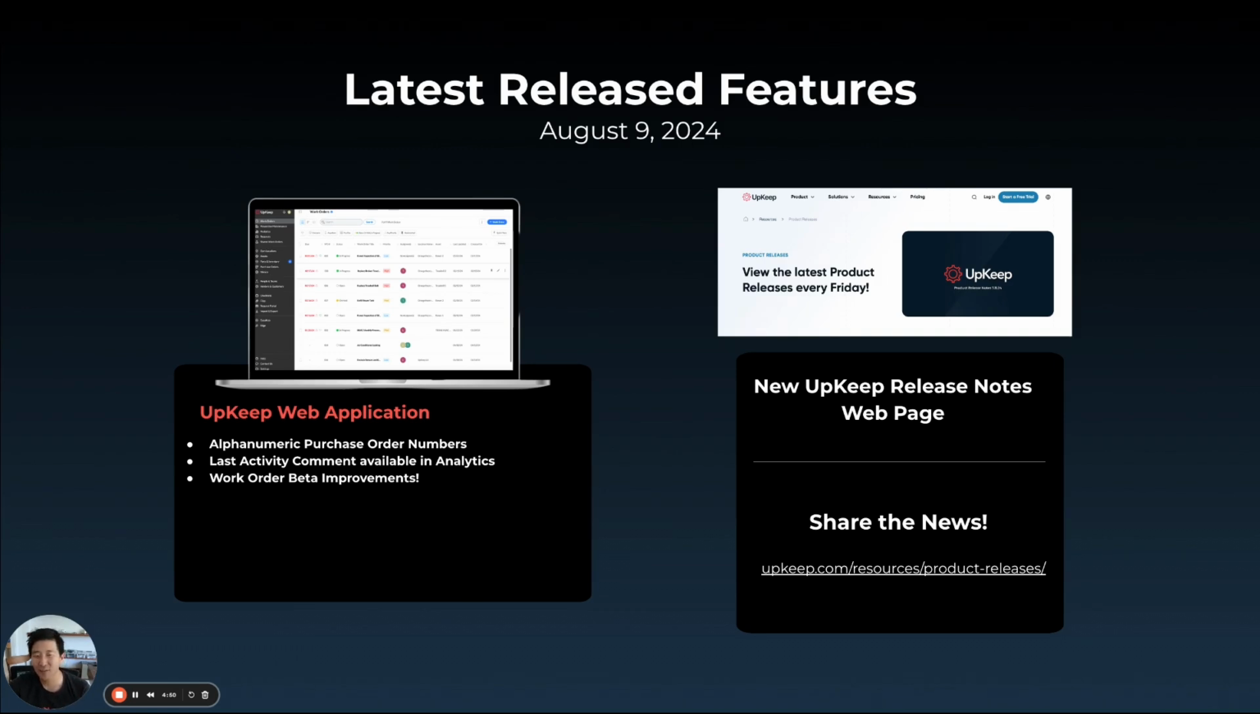This week we've got tons of new updates to share with you. On our web application, you can now do alphanumeric purchase order numbers, a big release for all of our purchase order users. On top of that, you can now see last activity comments available in our analytics section. Lastly, we're making tons of improvements for our work order beta. So go in, check it out, give us feedback.